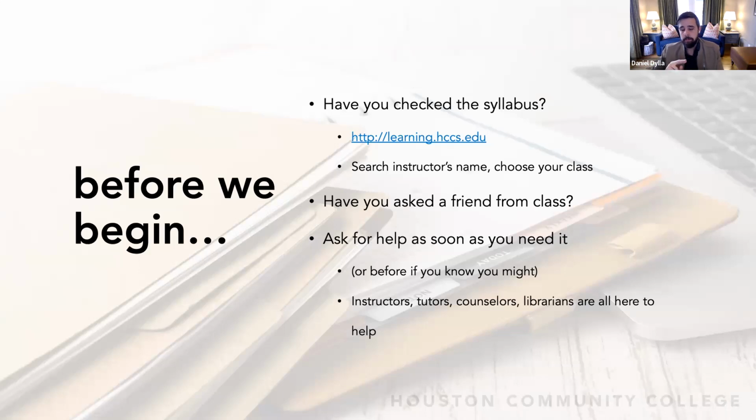Another thing to ask yourself before you talk to somebody is, have you asked a friend from class? Have you sort of checked your memory? If you have a friend in class, that's great. That's really powerful. If you don't, try to make one. You don't have to make them forever, but you can make one for the class at least. And lastly, I'll say this: ask for help as soon as you need it, or if you can read the future before you might need help. That's the best way to get help, is to ask for it.